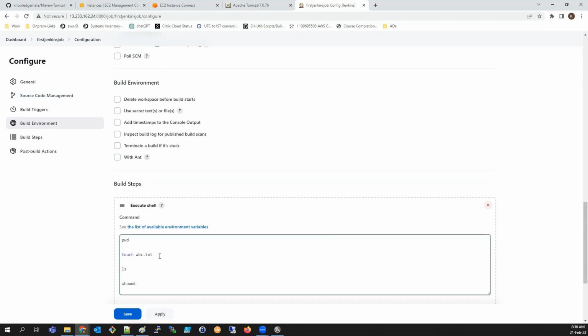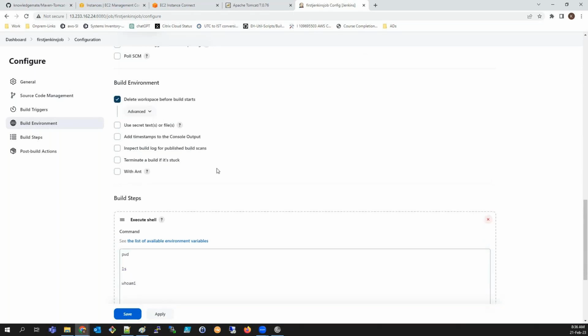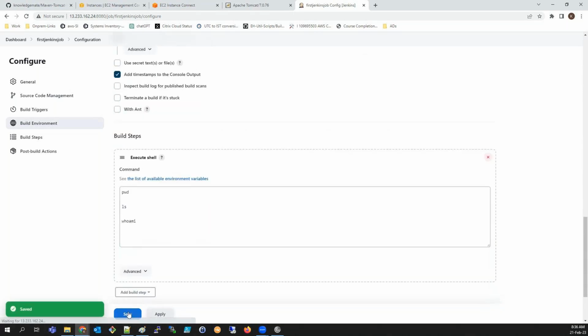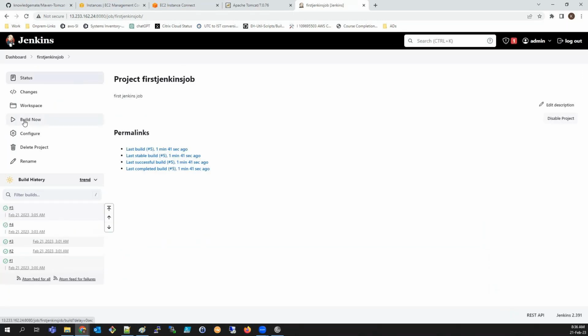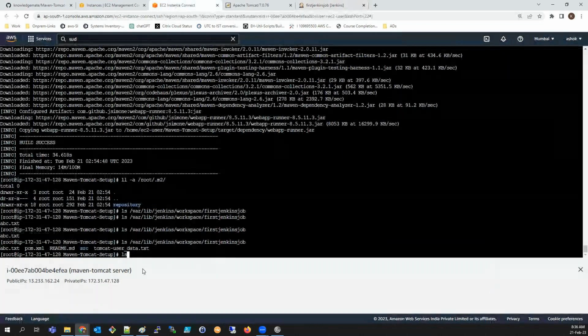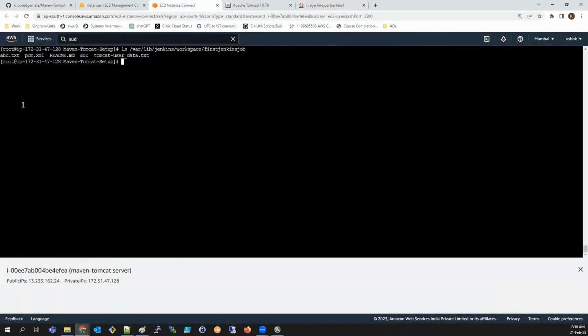For example, I don't want to create this file. I want to remove this. Okay, so for example, I want to delete the workspace before running, and I want to add the timestamps to the output when it is happening exactly. Okay, let's save this and apply. So if you run that, what will happen? This data will be deleted and recreated again.